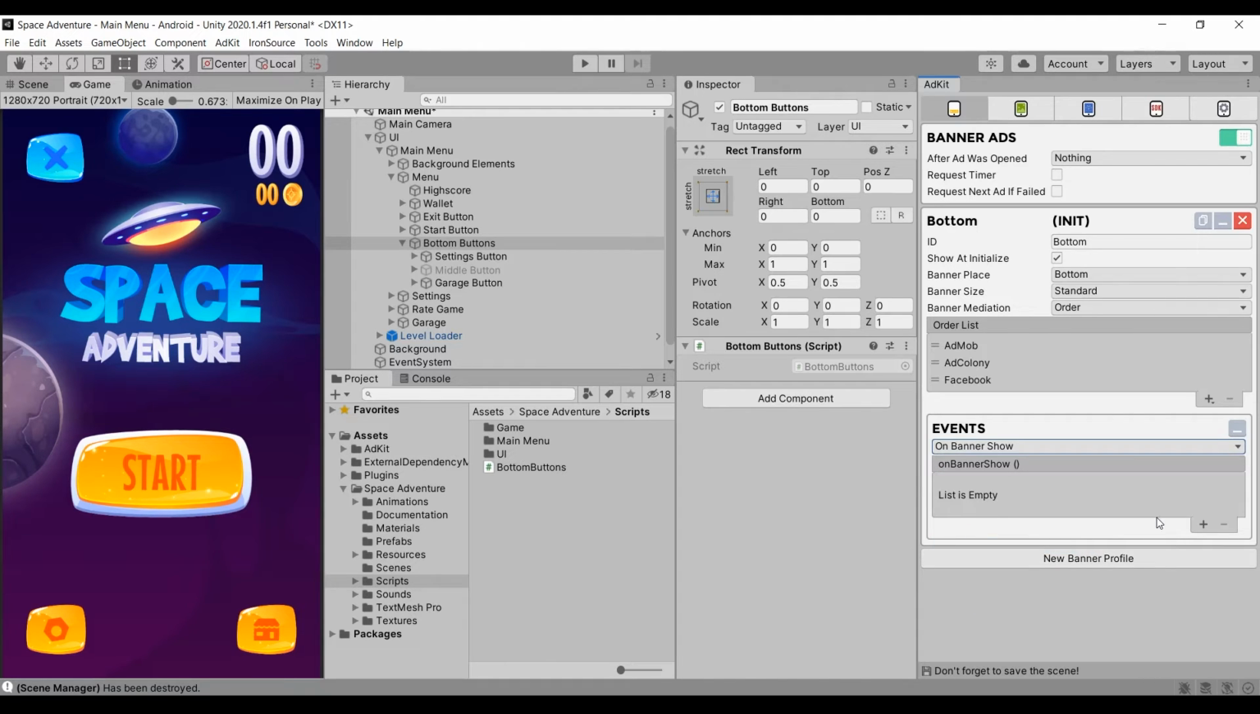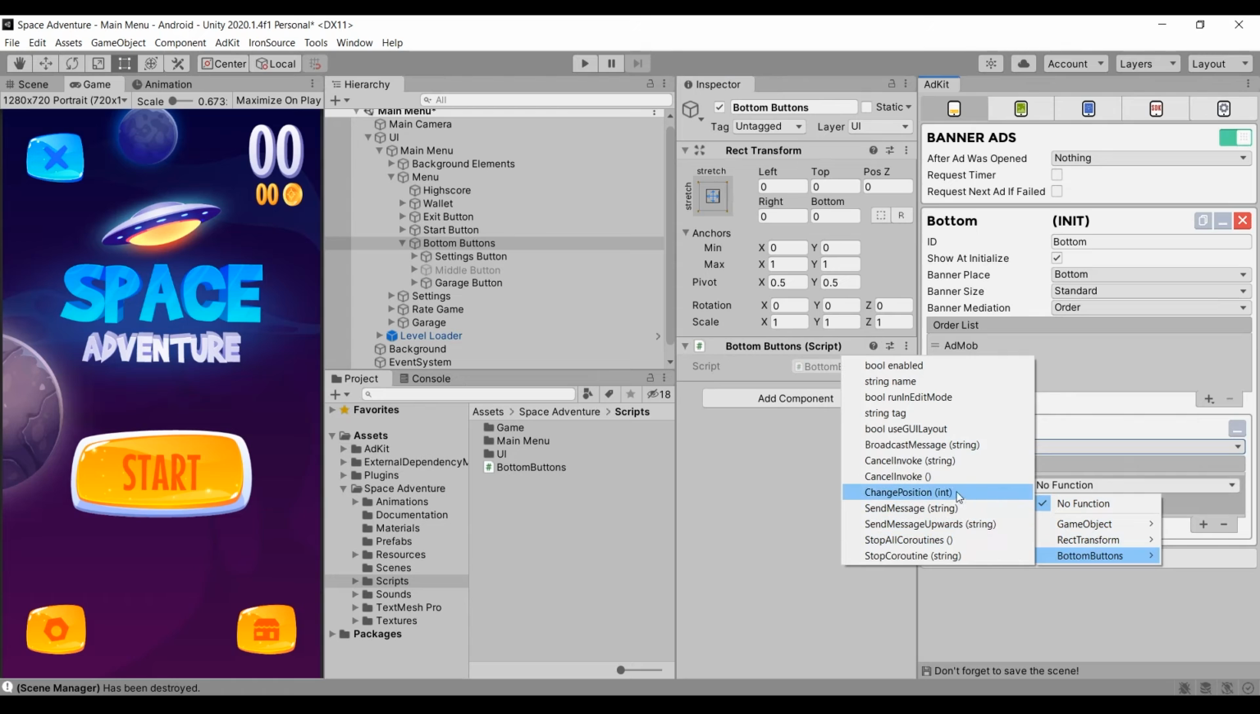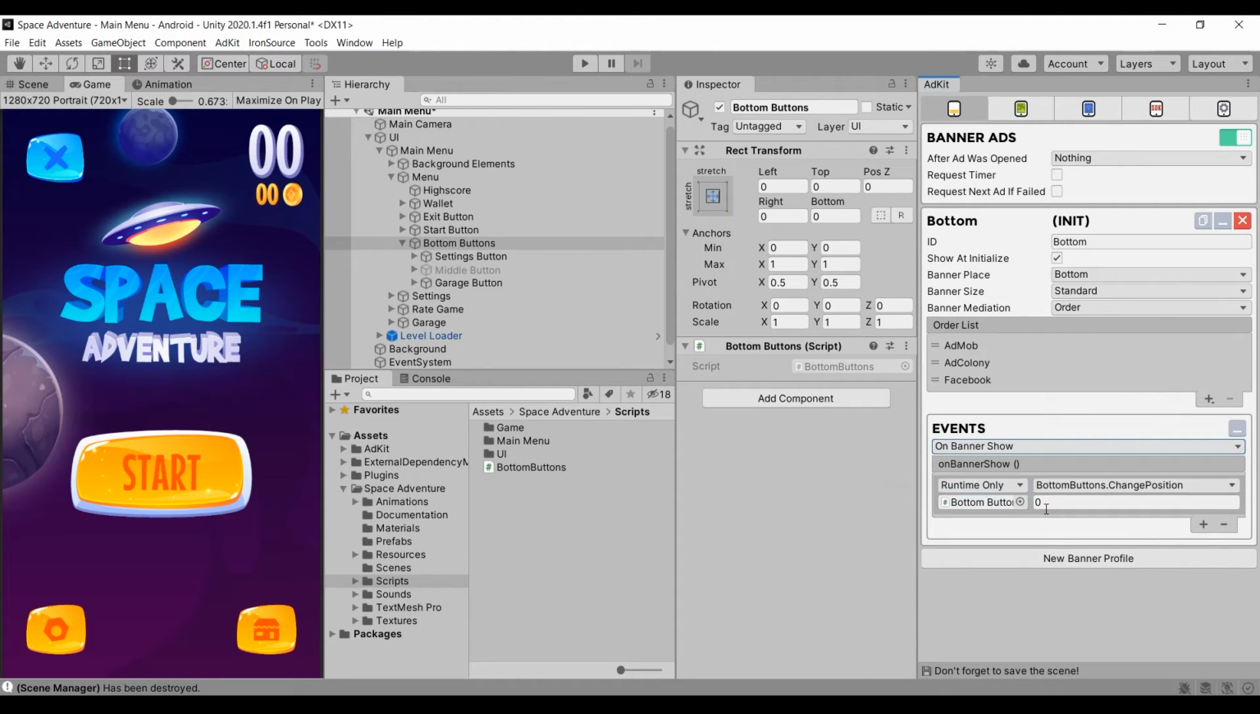A new event has appeared, and now we can add our function to it. First, we need to add a new event, and now find our game object which has our bottom button script. Let's drag it to the empty field, and in the functions menu, I will select my new script. Here we will find the change position function that contains one parameter. Let's select it. Now we need to provide the amount by which we should lift our bottom buttons. Something like 90 should be good. So now, when our banner is shown, the event will be invoked and it will call the change position function, which will set our game object's bottom from 0 to 90.